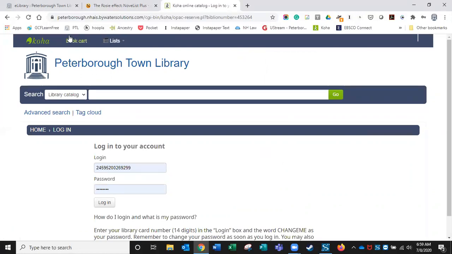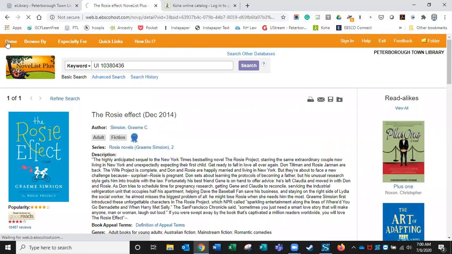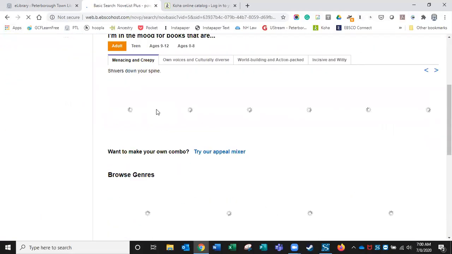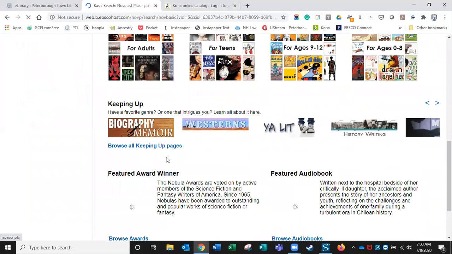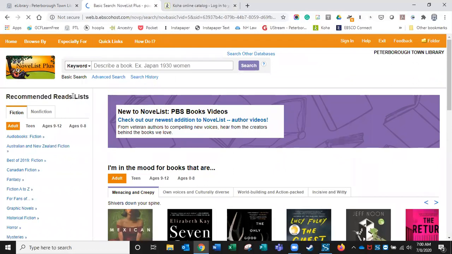As you can see, there are lots of ways to search Novelist, not only by the "I'm in the mood," but you can also search by genre, by featured award winners, featured audio books, as well as the more traditional search box at the top of the page. Here you can search by keyword, title, author, and narrator.